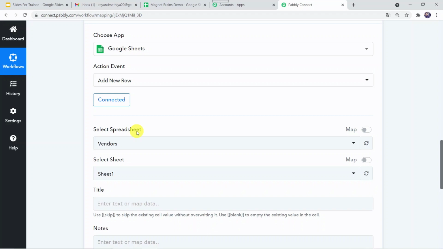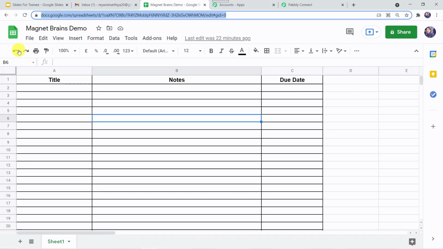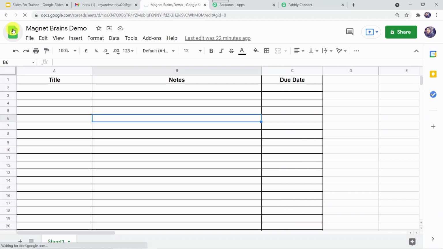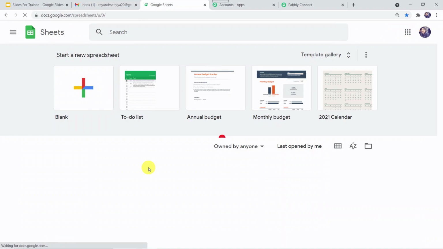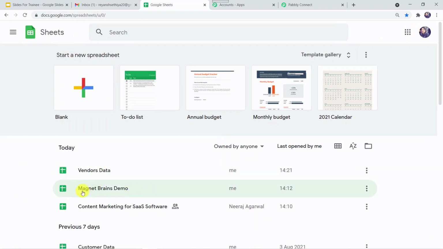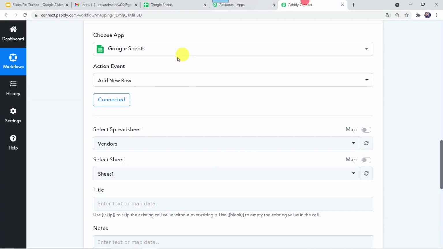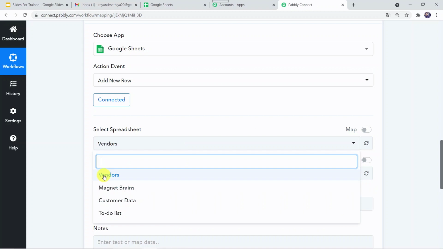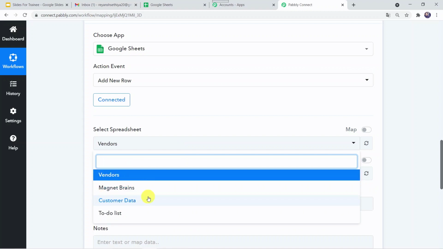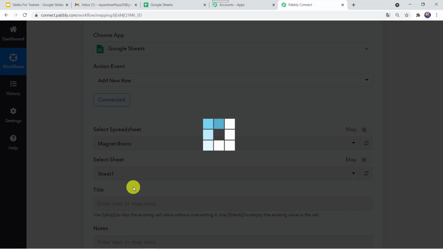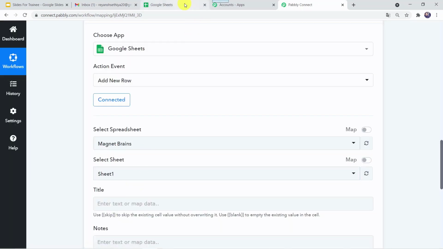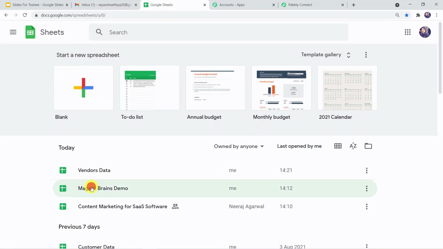So what is this spreadsheet? Let us go to my Google Sheets first. Okay, it is opening. Okay, now here we can see vendor data, Magnet Brains demo. So I have made some spreadsheets over here in my Google Sheets. So when I go to Pabbly Connect, we can find the same spreadsheets, vendor, Magnet Brains, and many other spreadsheets are also fetched. So I'm going to select the Magnet Brains spreadsheet. And let me open the same spreadsheet over here also, Magnet Brains demo.